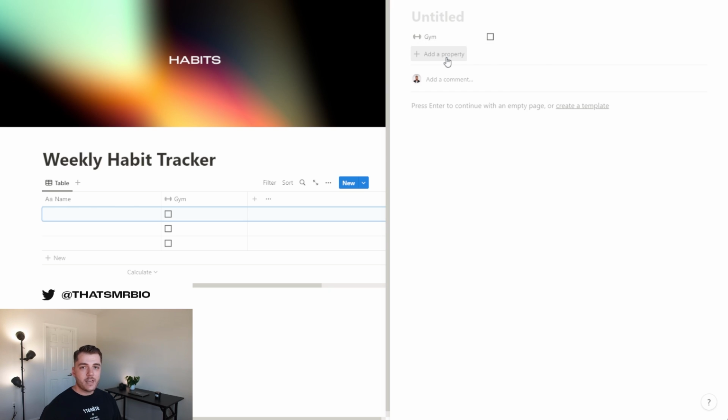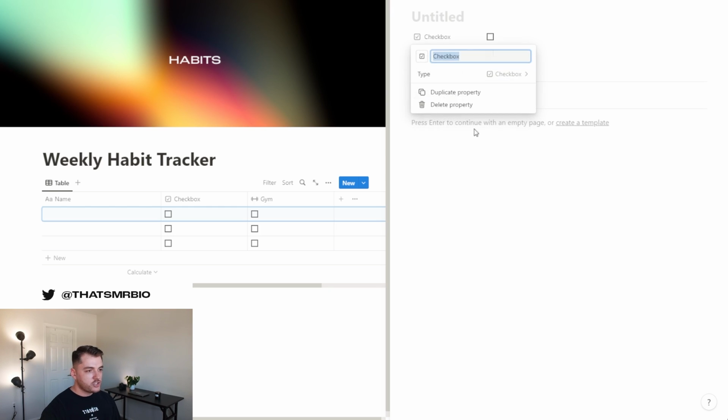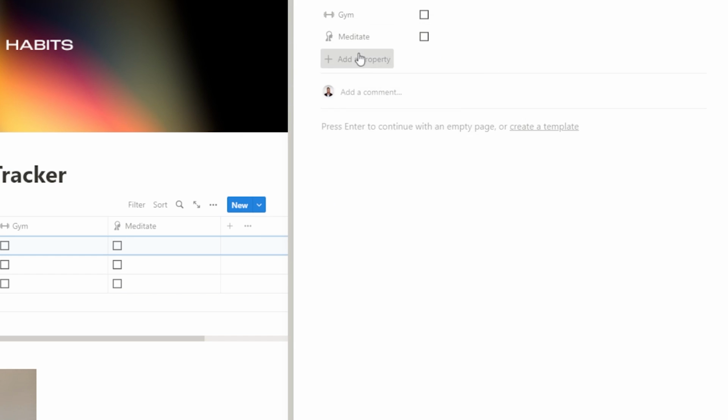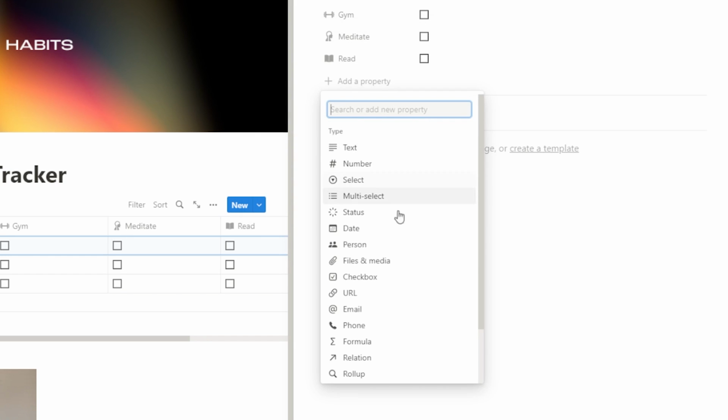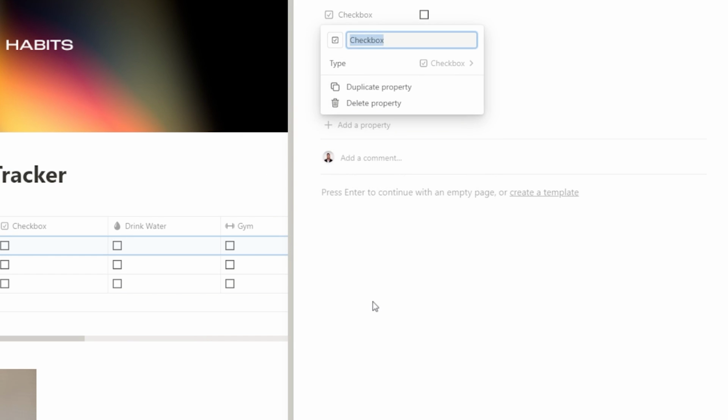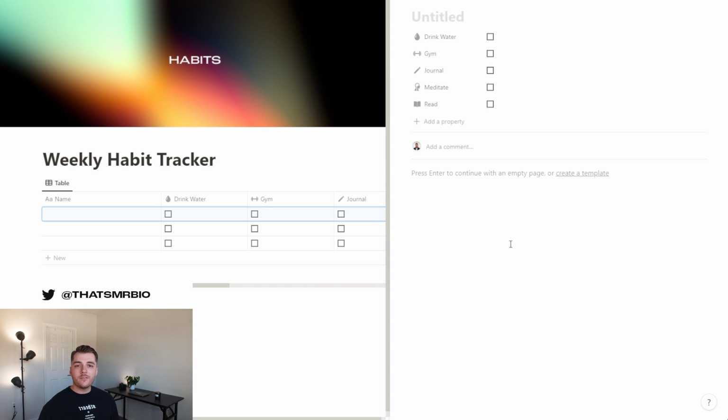Now, what you want to do after that is add any other habits that you want to track throughout the week. Just repeat the same process of adding a property, clicking on checkbox, and then labeling it according to what that habit is. Okay, so now you have all of your habits ready.